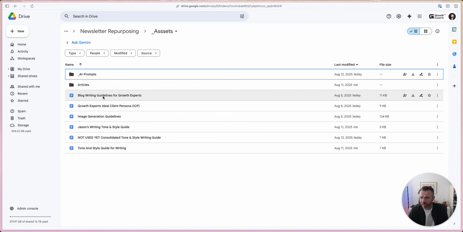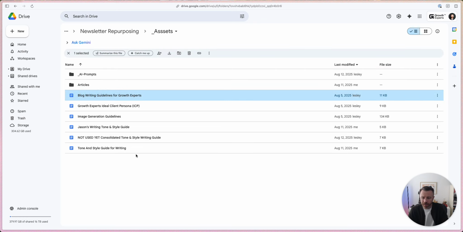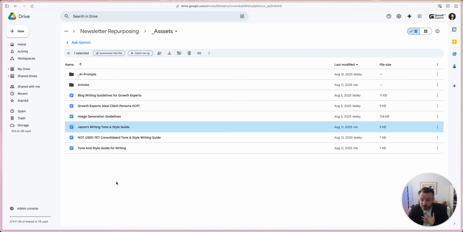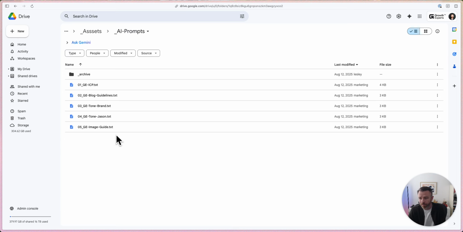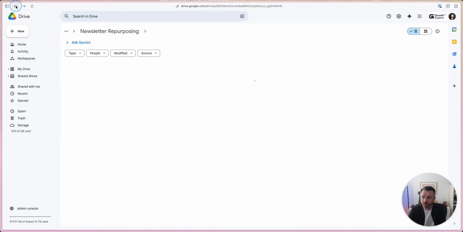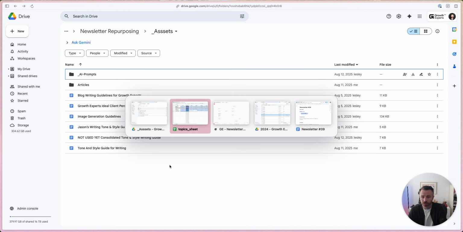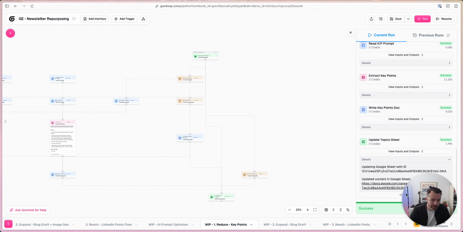So we've got stuff like guidelines for how to write a blog post, who our ICP is, image generation guidelines, my tone of writing. You can see we're doing some testing. And even the prompts, we have the prompt sitting in here rather than sitting in the tool itself, so I rather pull it into the tool as it goes. You can see this has just now run.